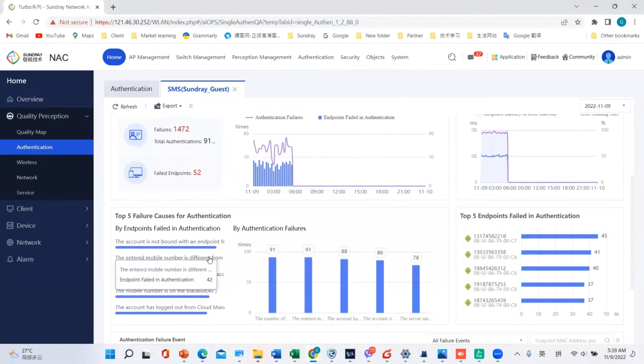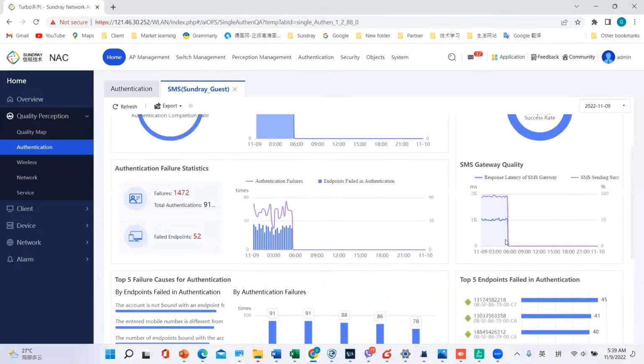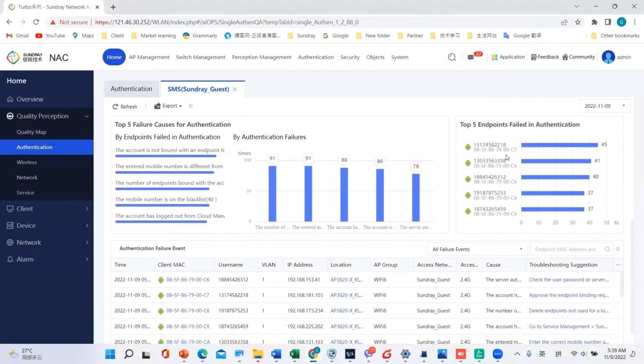Like the account is unbound, or the mobile number is different from the registration. And also the top five endpoints that fail authentication. We can see the MAC address, the IP address, and we can also record all the authentication failure events. Once authentication fails, we can get the record and see some troubleshooting suggestions, like check the password or whether the server is reachable.